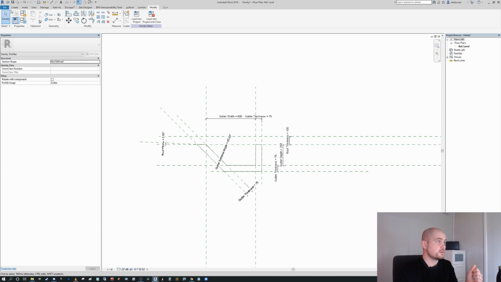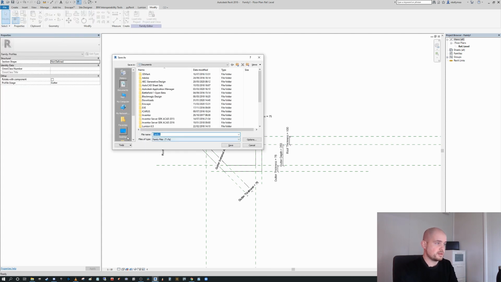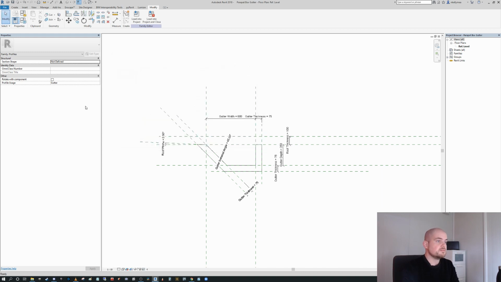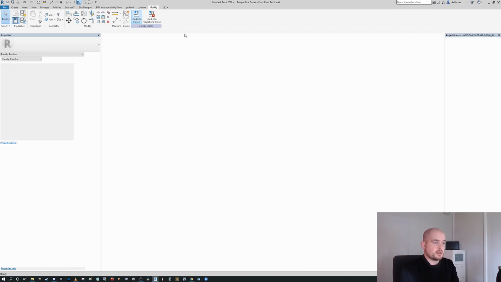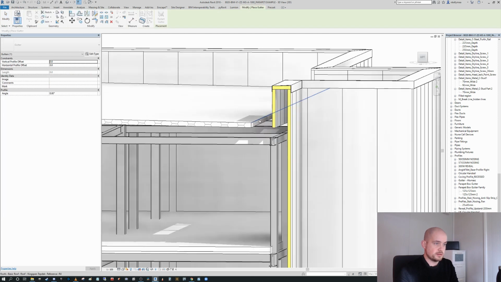So what we're going to do is I'm going to say file, save as family, and I'm going to call it Parapet box gutter. I'm going to load into the project. Okay, and now what we can do is when I go to my roof, I'm going to say roof gutter. I'm going to place the gutter.